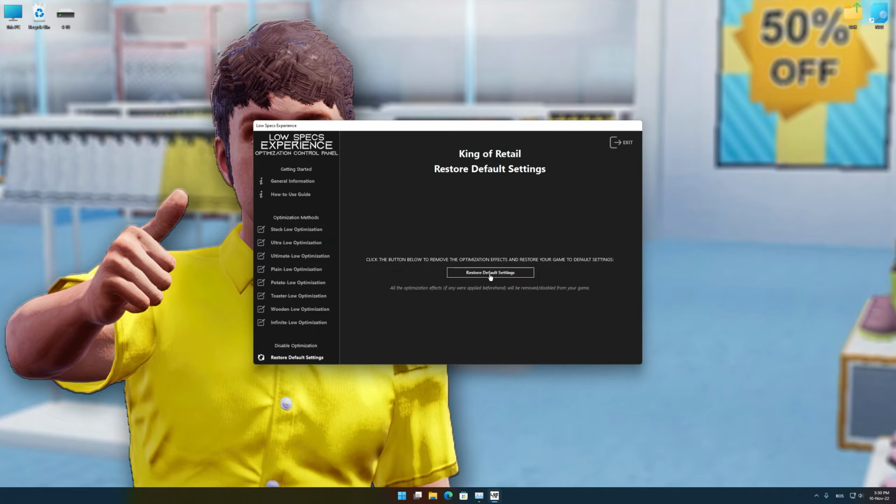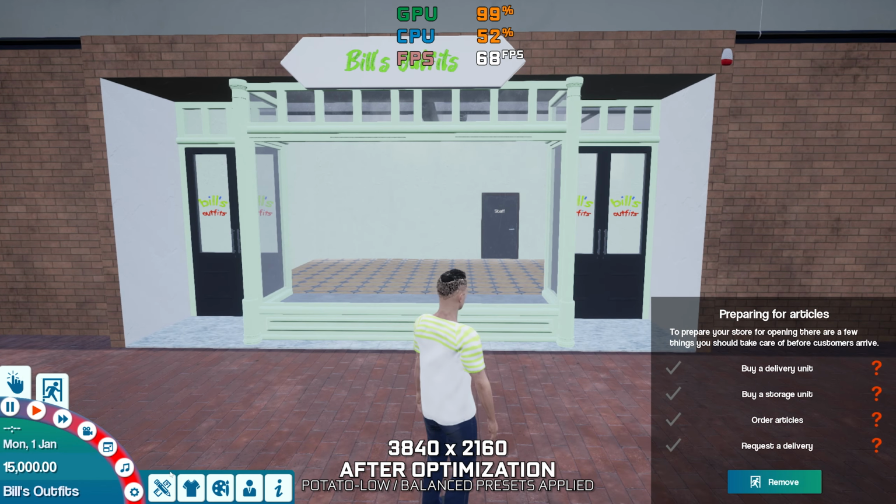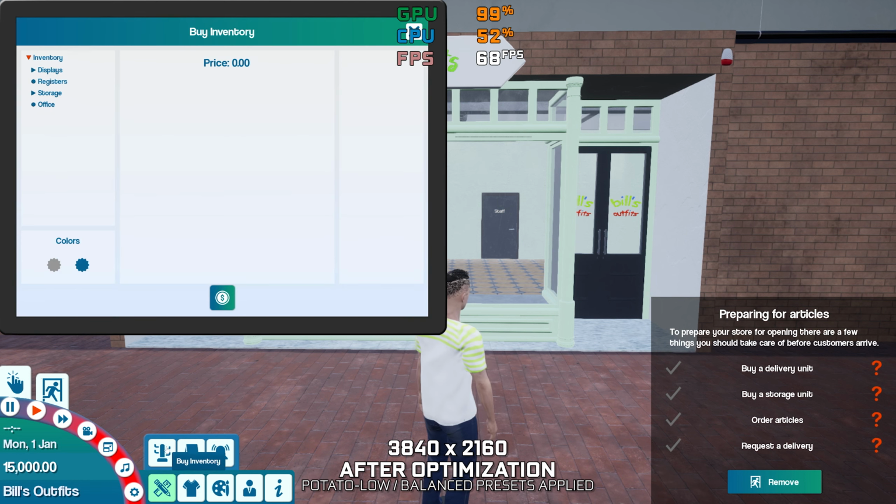Also, if you are not satisfied with what you see, you can always restore your game to default settings by choosing the Restore Default option.